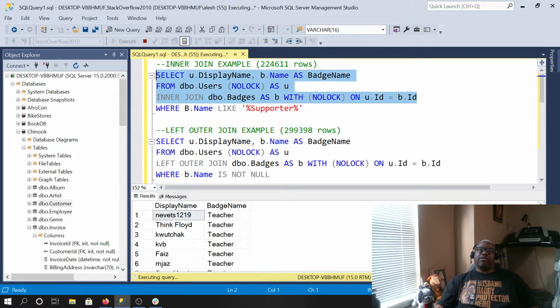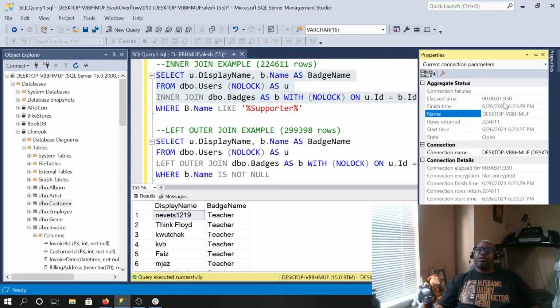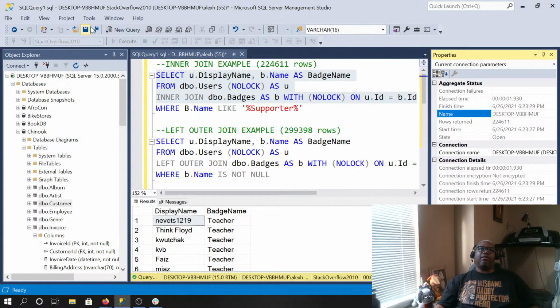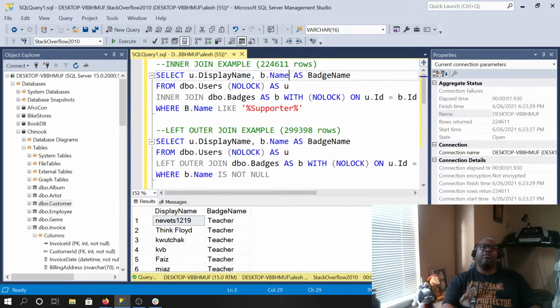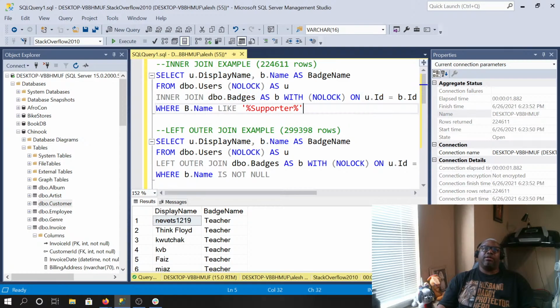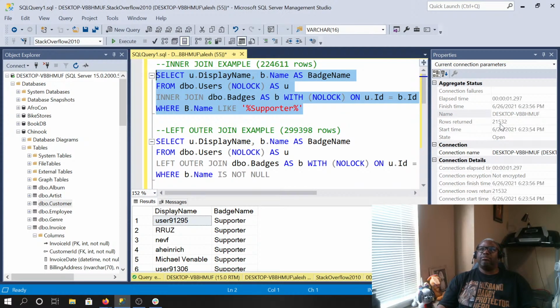And if I just run this, 1.930 seconds. Let me run it one more time here. Let me pin that there. I'll run this a second time. 1.9, 1.8, 1.8. Now, if I put the filter on there, 1.2, 1.2, 1.3.